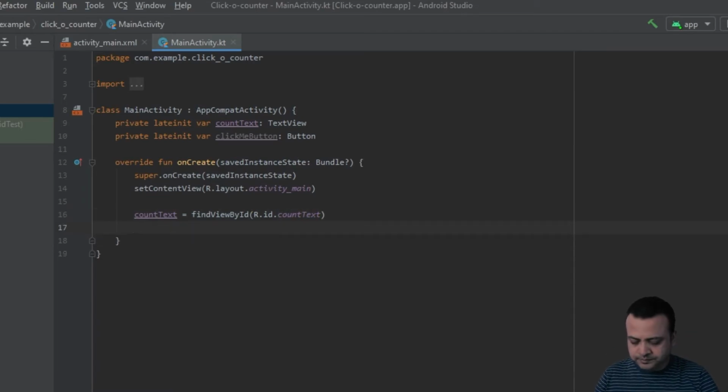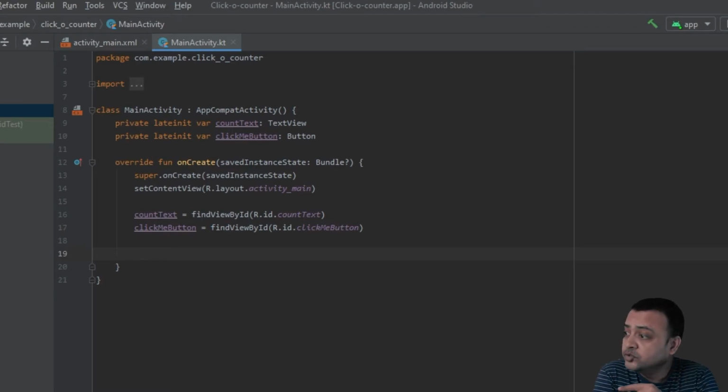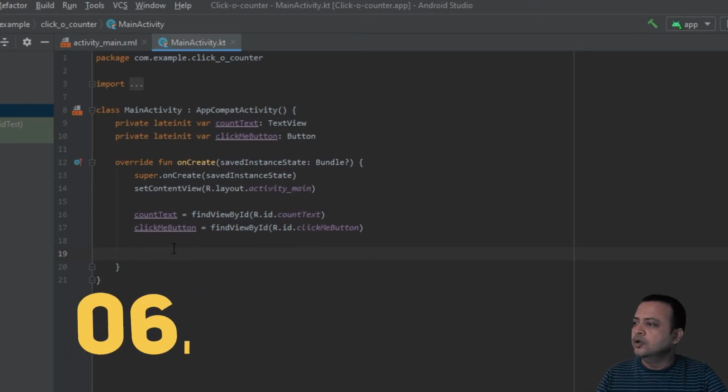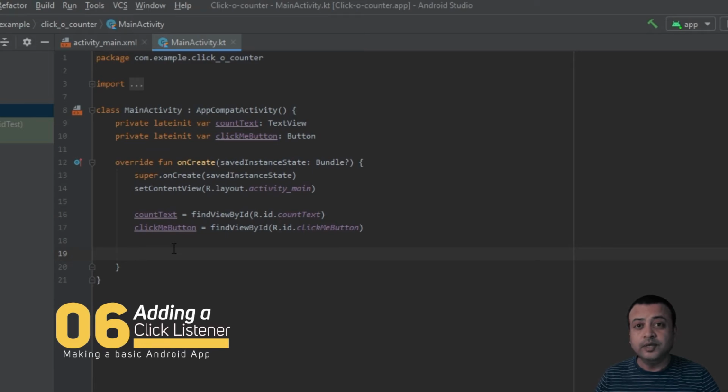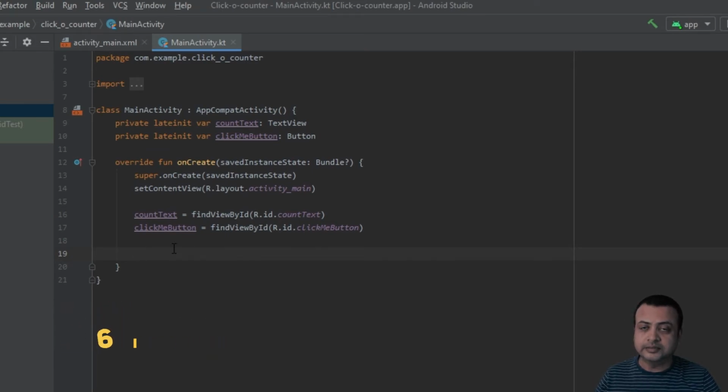And for the button, we'll do the same. So now we have a reference to count text as well as click me button. All right. But we want to see whether somebody has clicked our button, and then we want to update the count text. To do that, we have to create something called an on-click listener.